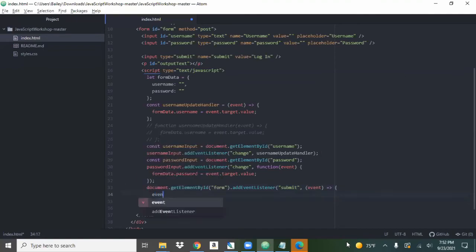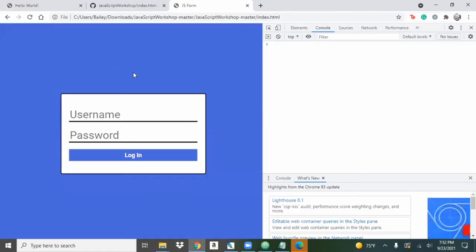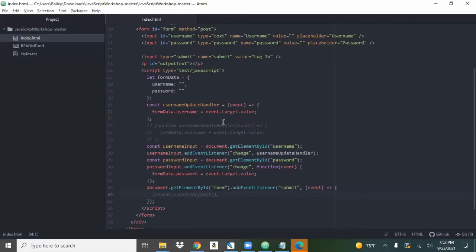Now we have to do what's called preventing the default, because by default, when I submit this form, if you look closely, it's hard to see because it happens so fast, if I click submit, it refreshes the whole page, which we don't want to do because JavaScript, when you refresh the page, loses what's called state.